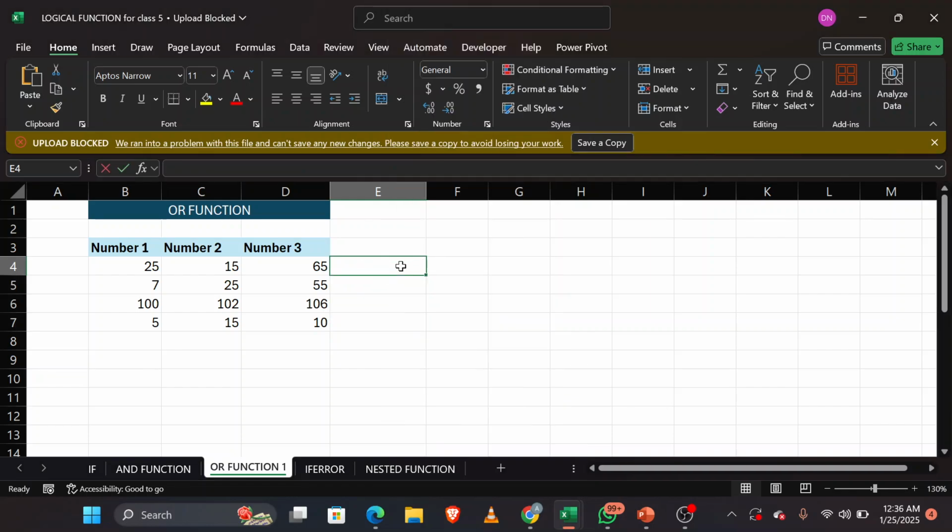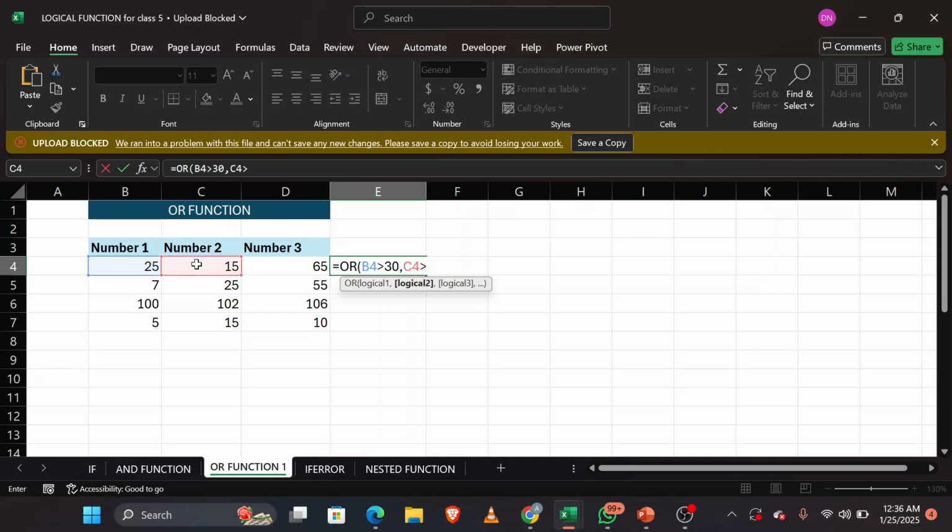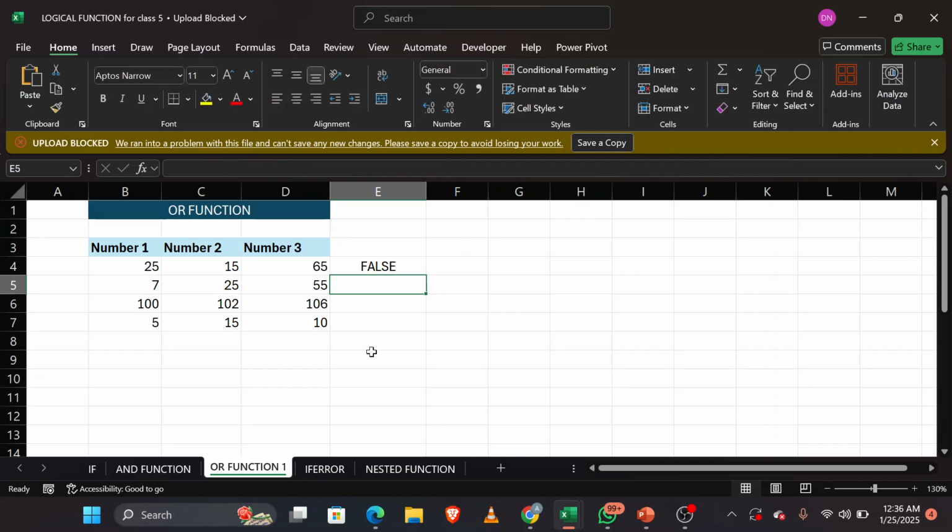So inside here, we're going to say equals the AND function, and we're going to ask it, is B4 greater than 30? That's the first condition. Then the second condition is C4 greater than 20. Then the third condition is D4 less than 30. We're going to close the bracket and enter. So it says false. Why did it say false?